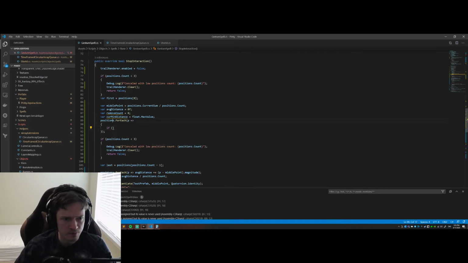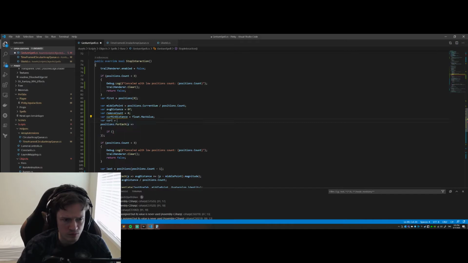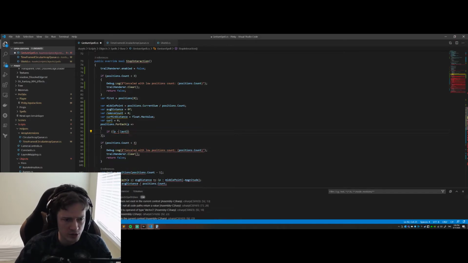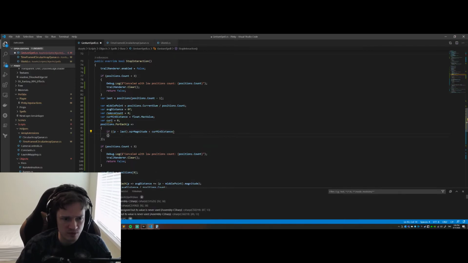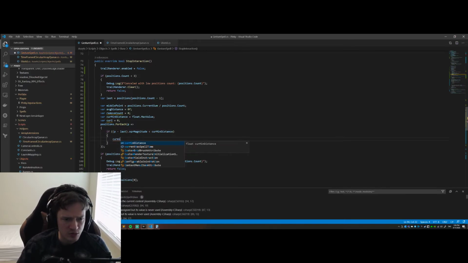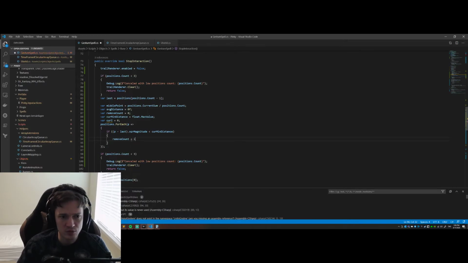Now, whoa, that's a lot. P minus last. Oh yeah, I actually need last, I don't need first. Everything's different. Everything is not what it seems. Dot square magnitude is less than min distance. Remove count equals I.